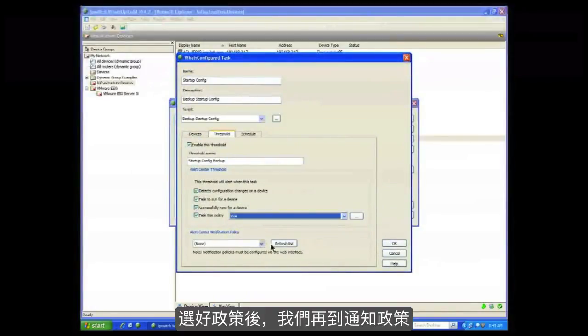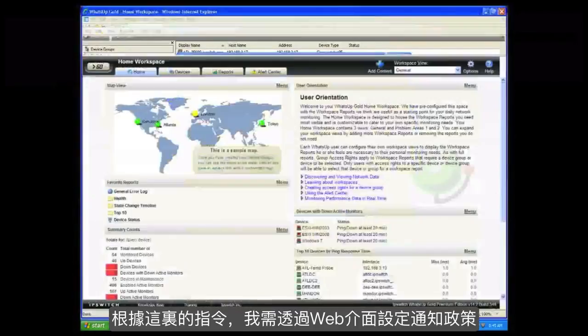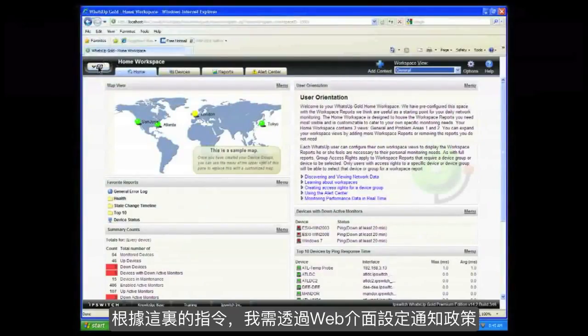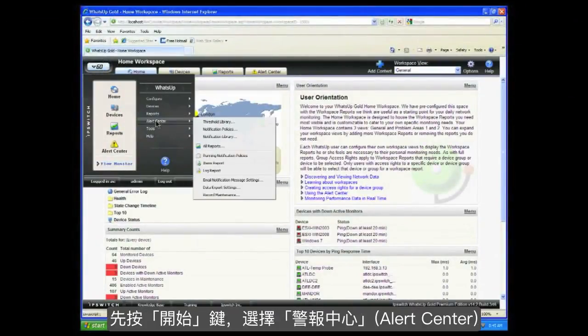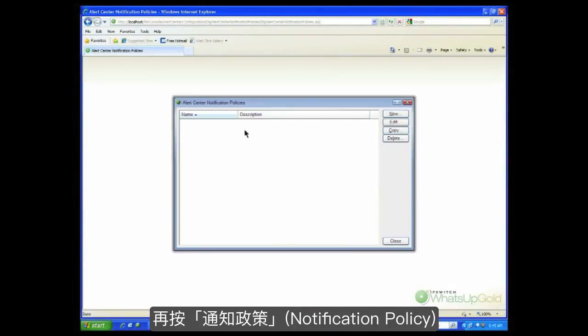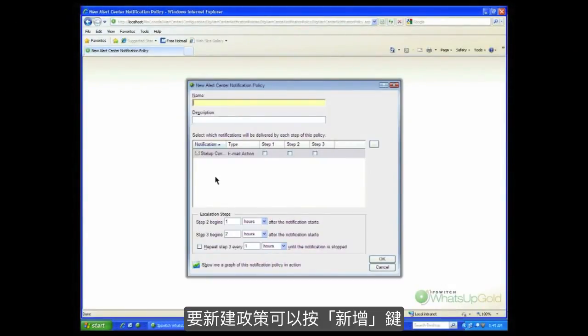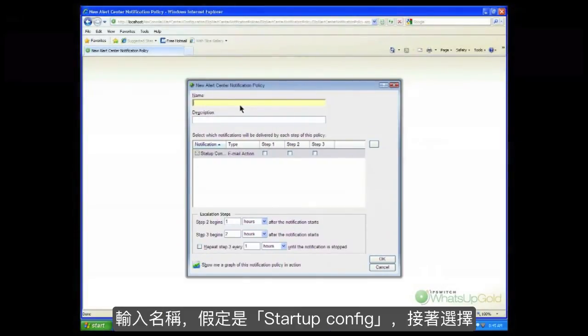Now that we have the policy selected, let's move to the notification policy. Per the instructions here, I will need to configure the notification policy via the web interface. First, I will click on the Go button and select Alert Center, then Notification Policy. I can create a new policy by clicking on the New button and entering a name. We'll use Startup Config.